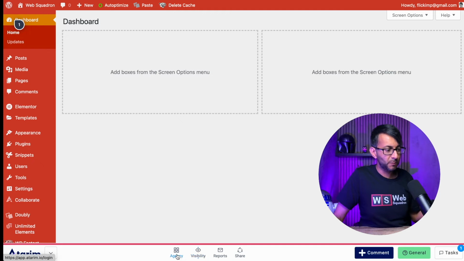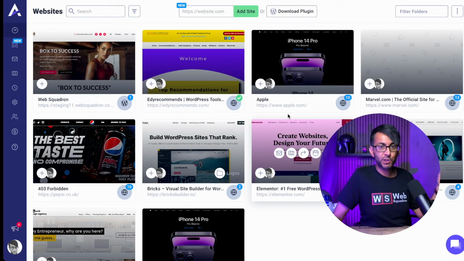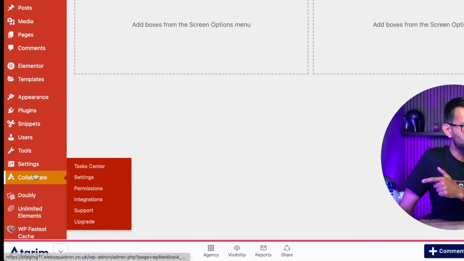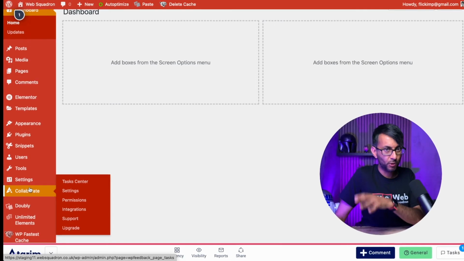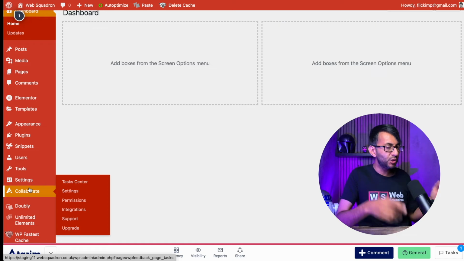But here's a really cool bit, the agency. Now when you click that, it's going to take you back over to your Atarim dashboard, and the website you just added will now be visible over here. And of course you have access to loads more options. Now on the left hand side in WordPress, if you are the webmaster, you'll be able to see more settings and options for you to fine-tune how this appears. If you are a client, you will not have access to these, so just bear that in mind.